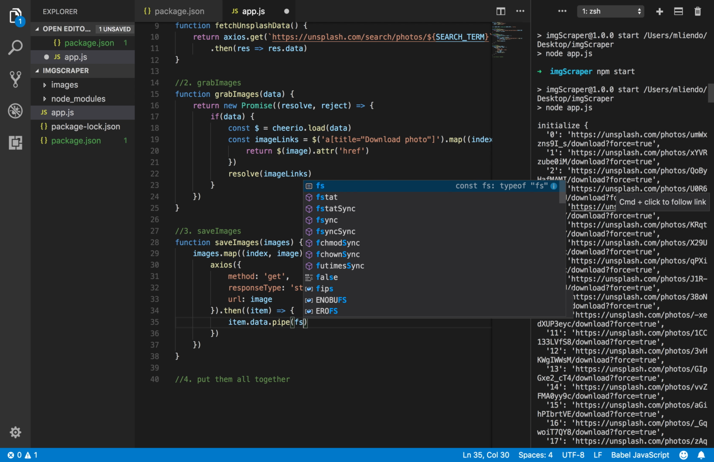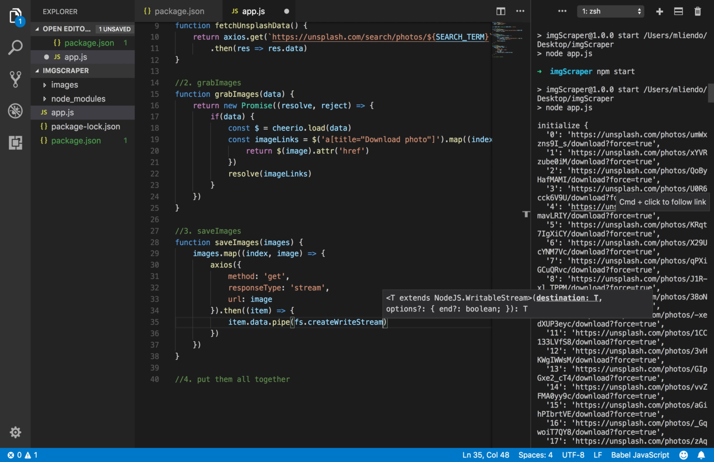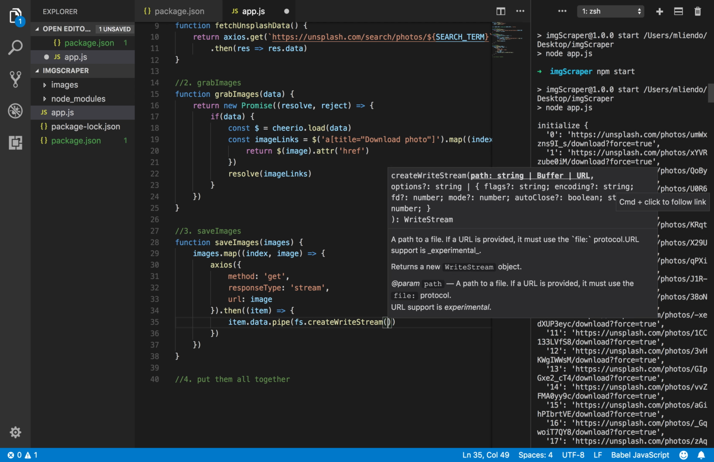And how we're going to do this, we're going to say fs.createWriteStream. And this cool thing is that it knows how to work with streams. And all we have to do, as you can see right here, is give it a path. And the path is essentially the file name.